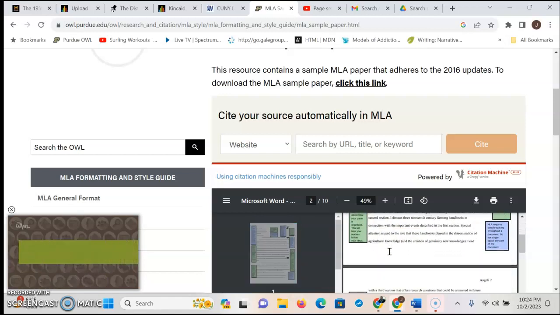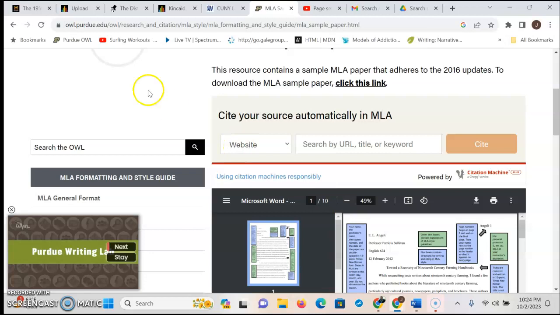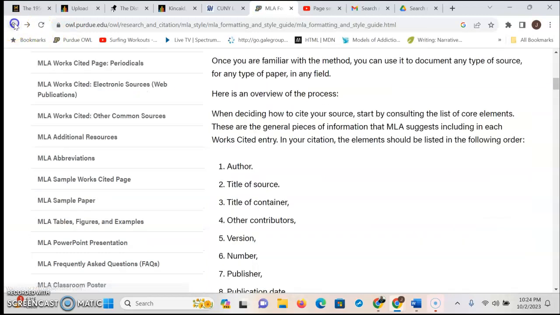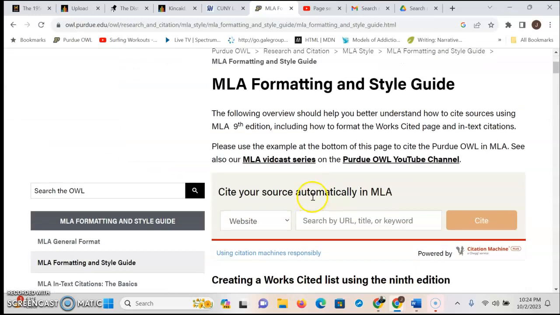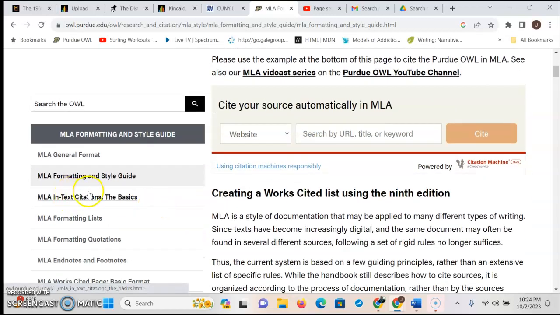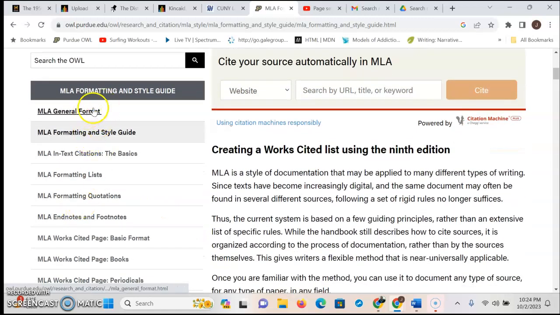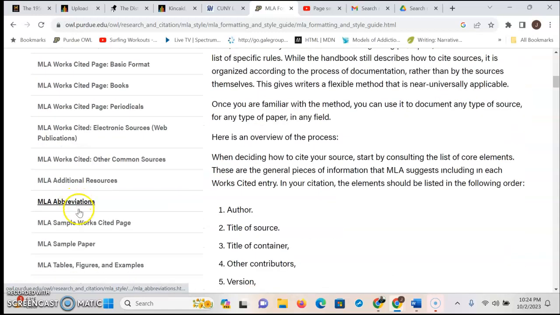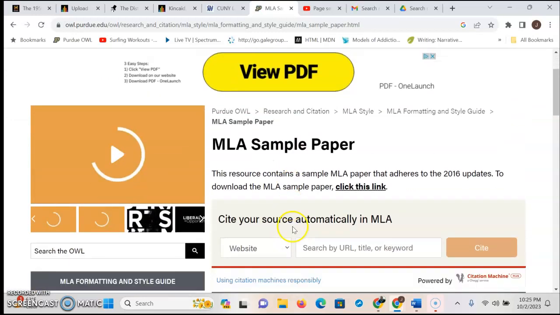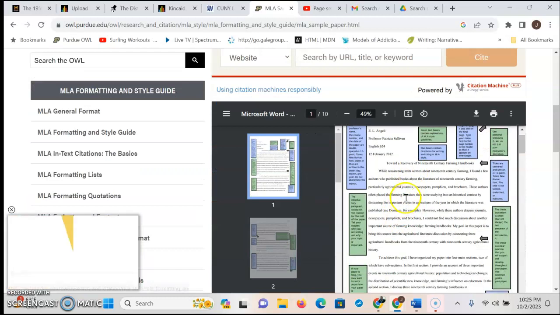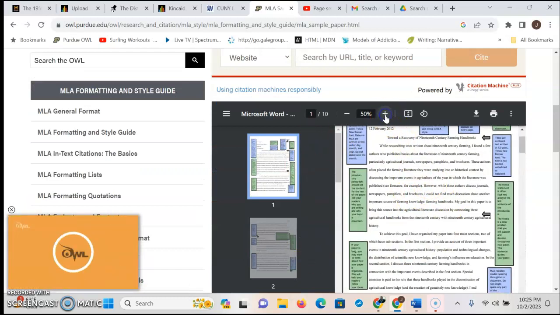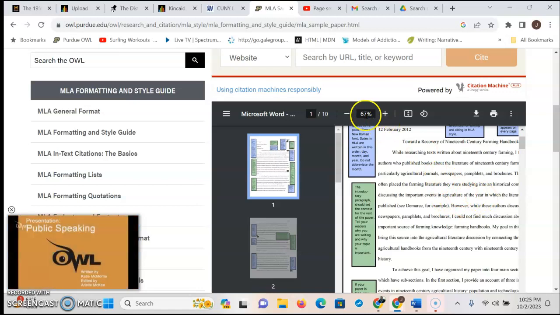I am going through it kind of fast, but I taught you how to get here, right? You go to Google, and then you type up MLA Purdue OWL, the first link. The first address will show you that. Then I told you to go through the general format, of course, but I'm showing you right now a sample paper, right? And let me go ahead and download it. If you want to click here to download it, you can do it. But I'm showing you here in this small section what it looks like.